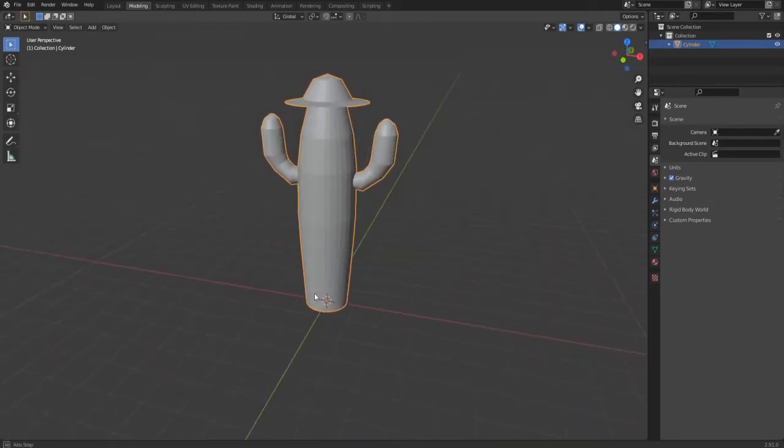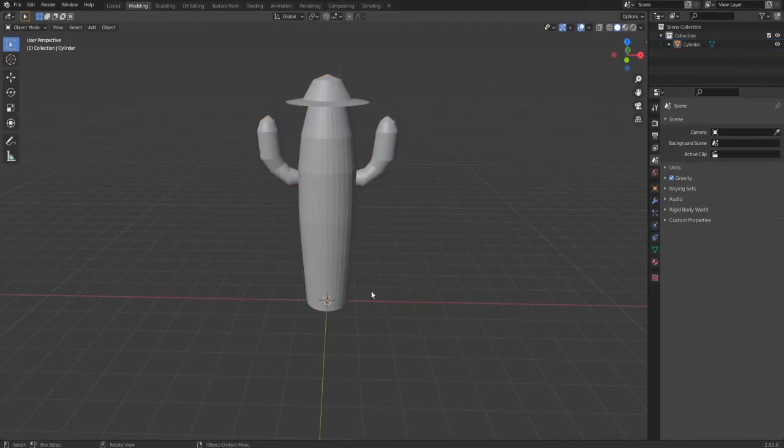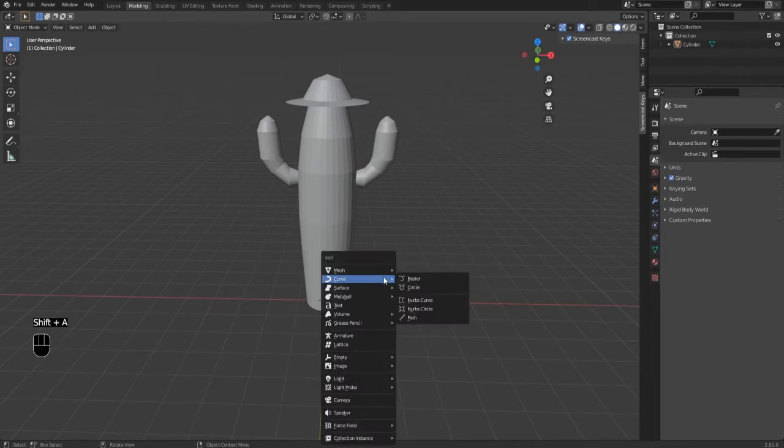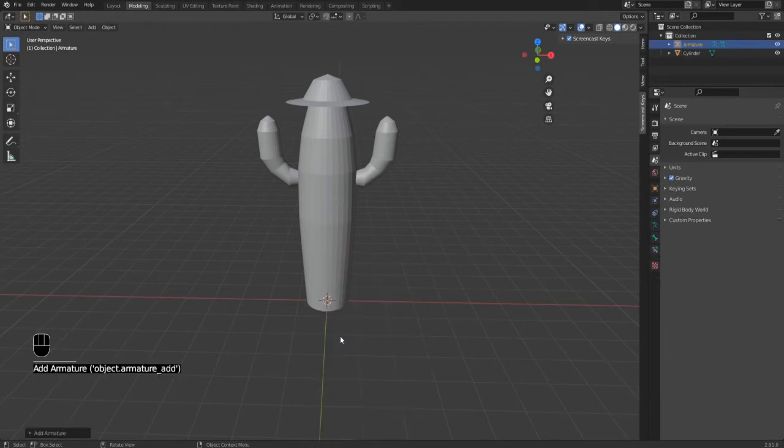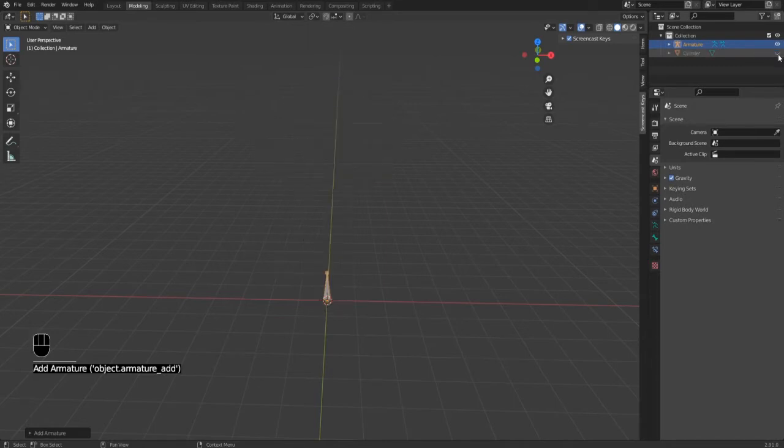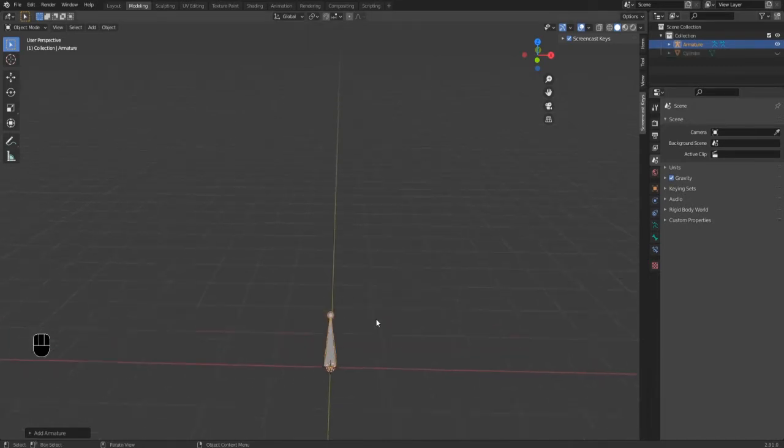You can see we have our cactus. What we need though is something called an armature. So while in object mode, we're going to make sure we have nothing selected, and we're going to hit Shift A. We're going to add in, instead of being mesh or anything like that, we're going to go down to armature. And what this is going to do is, if we hide the cylinder, you can see it's added in a little, I think it's called a tetrahedron.